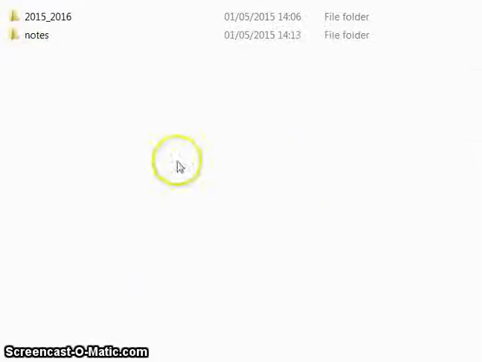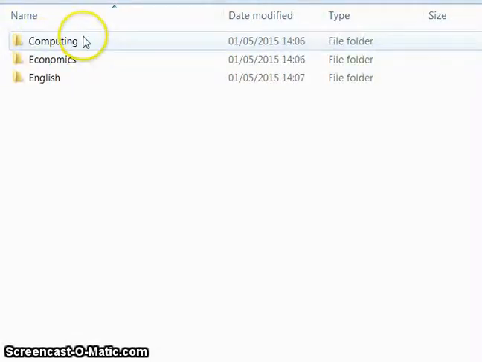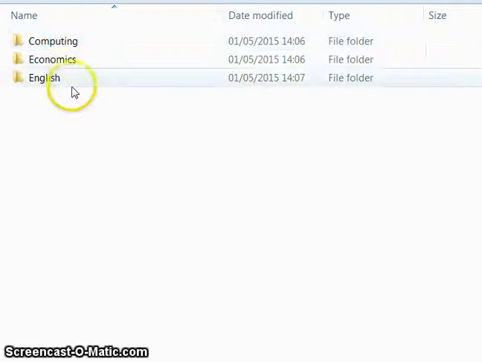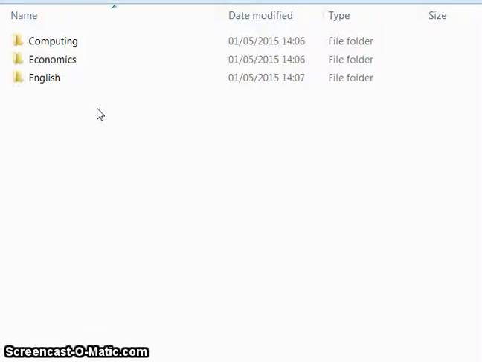So double click on your F drive, you might have a My Documents folder here, and it's here that you should organise your work, so it's your responsibility really to sort your files and folders out. I suggest that you perhaps start off with a 2015-2016 folder, and inside that folder you should organise your files according to your subject. So if you're studying computing, economics and English, you should create those folders from the very start.